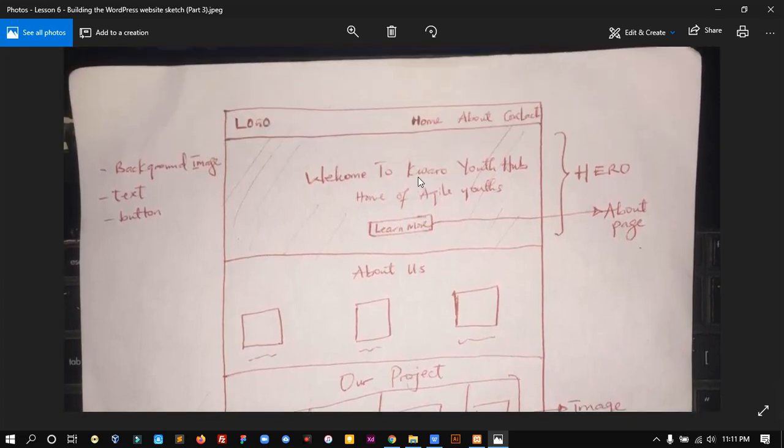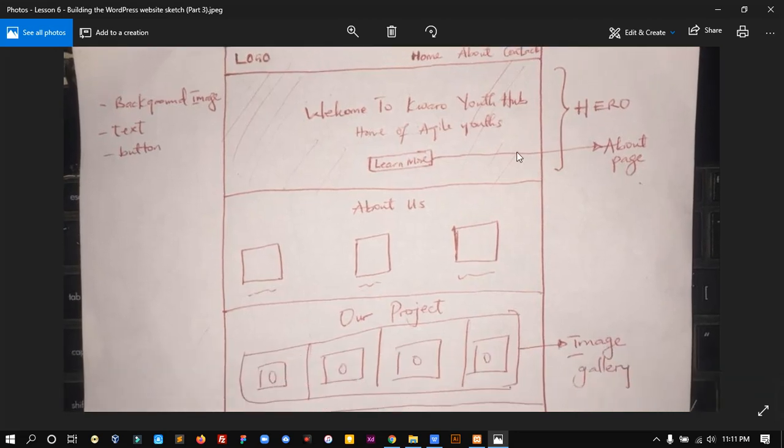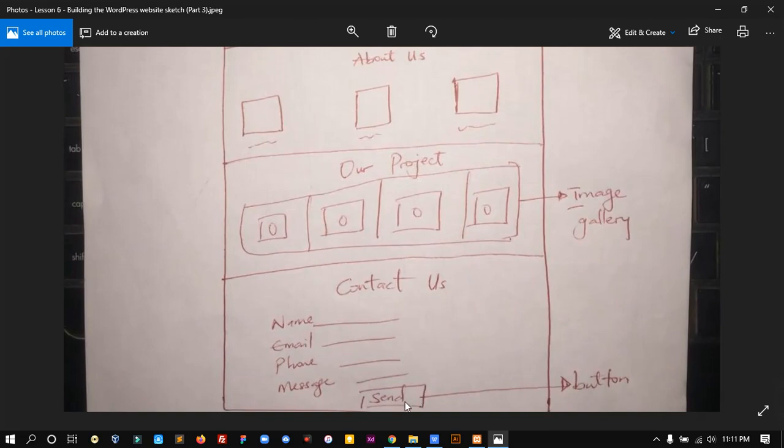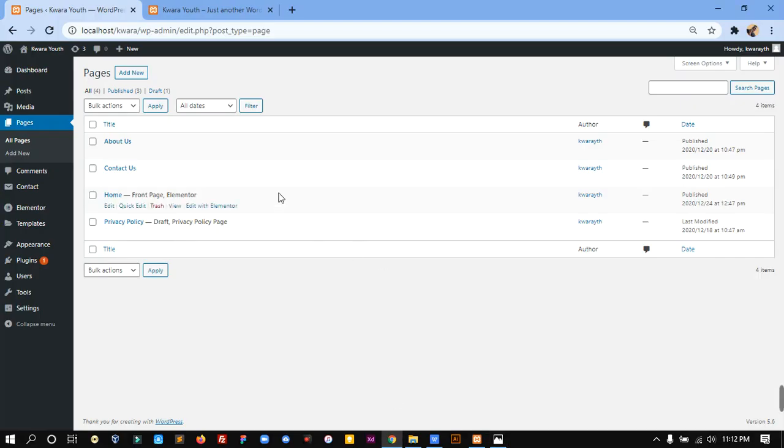So this is what we'll be building. We have this place called our hero. I've done the introduction in the previous video. We'll be having like one, two, three, four sections, and I'll be designing everything on our WordPress website. So head into our WordPress website right now.